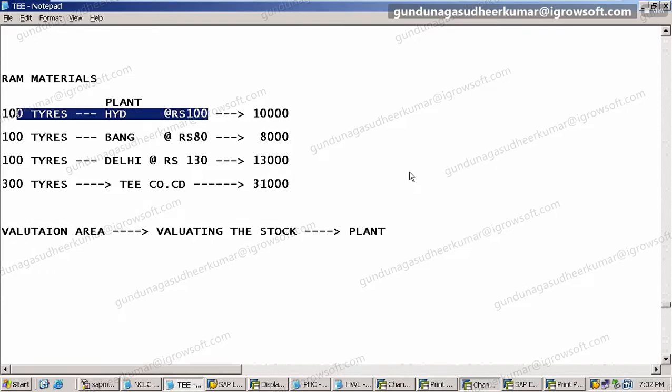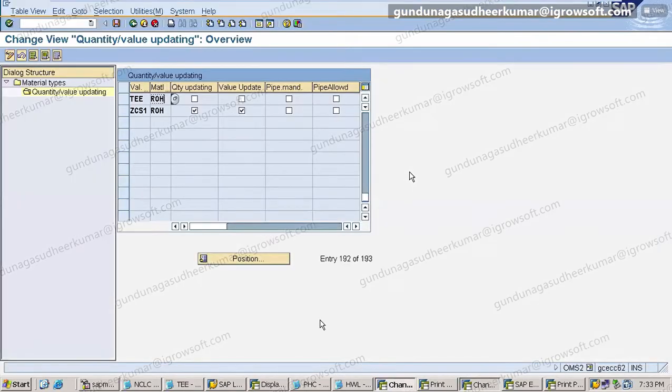So 100 into 100 gives 10,000. The value of these 100 tires in Hyderabad is 10,000. In Bangalore it is 8,000. In Delhi, at 130 each, it is 13,000. Is it clear now? Then I take the total of it. The total value of 300 tires is 31,000. So we are evaluating at each plant level. That's why we call the valuation area a plant.